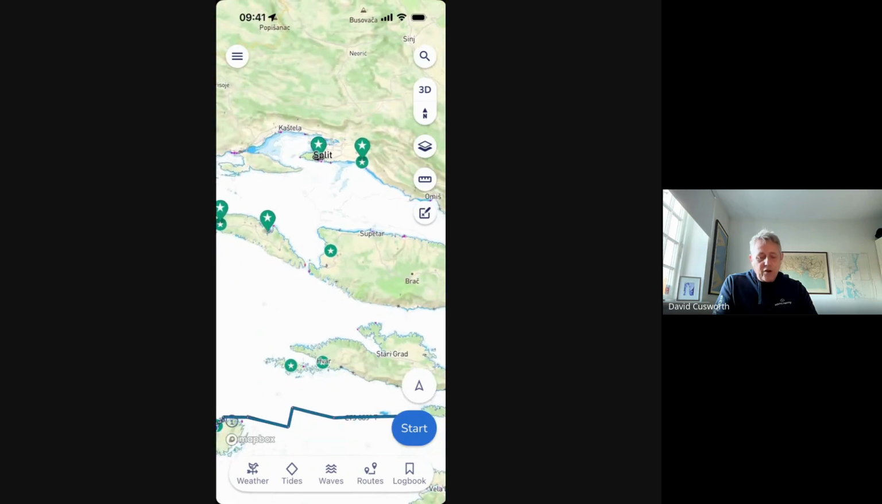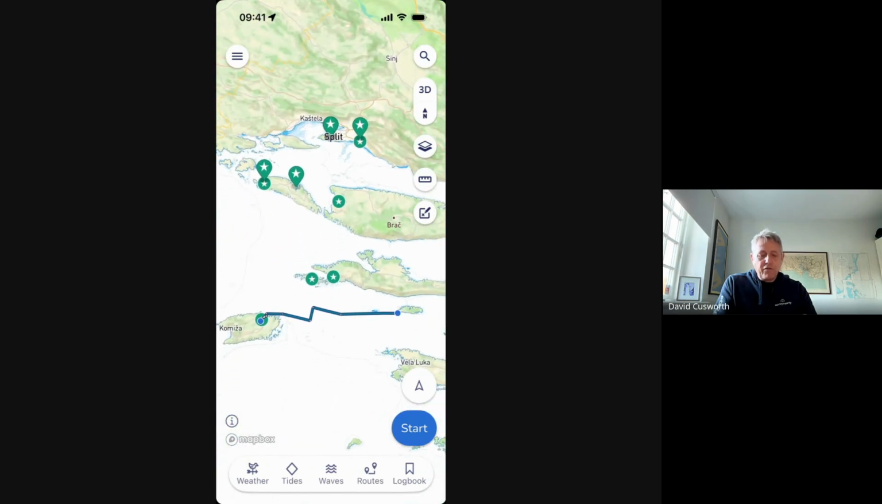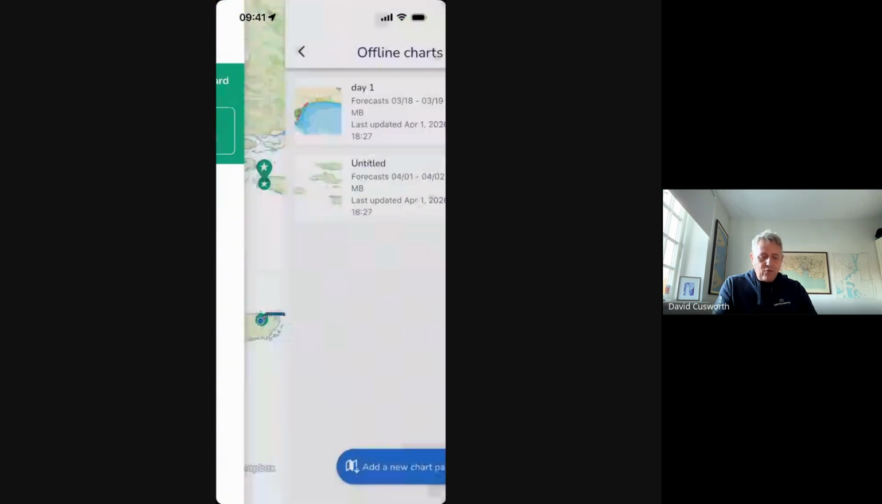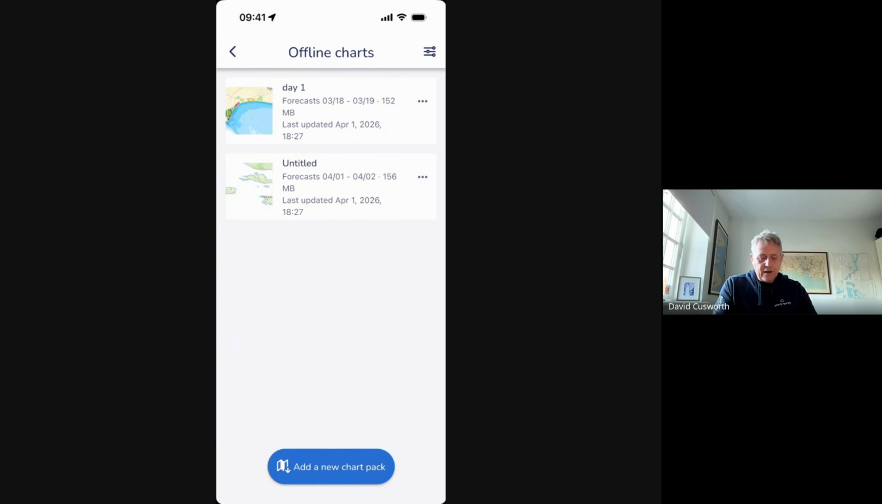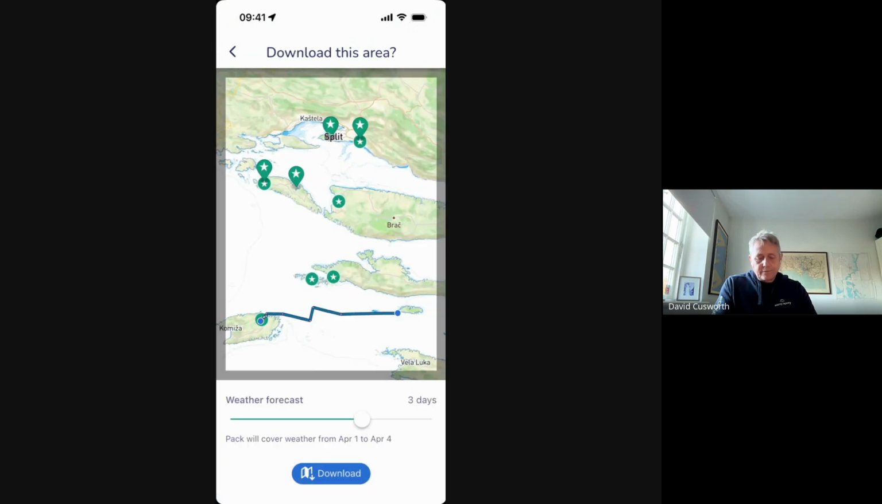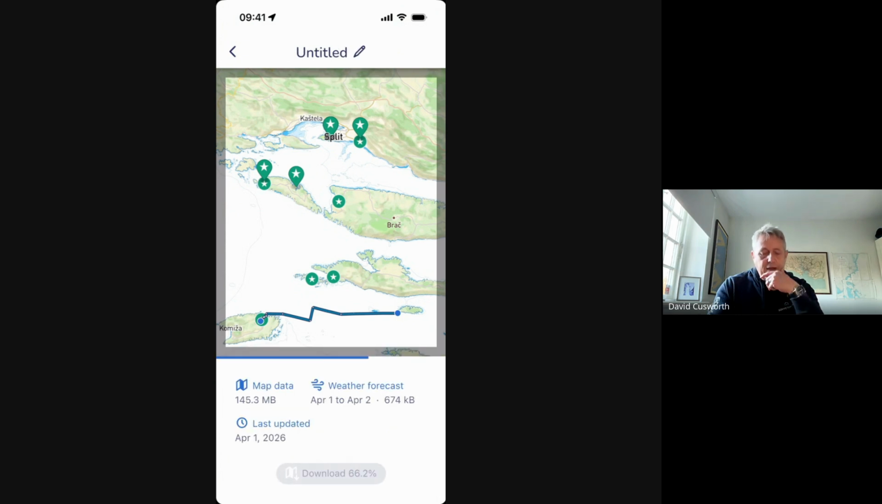What that means is when you're downloading chart areas, there's an awful lot of data. It's taking the land data as well as the data on the water. So if I try and download an offline chart and I'll add a new chart pack, and I try and choose this entire area, let me see. Yeah, it looks like that did that really quickly. So again, 145 megabytes of data and just under a megabyte of weather data.